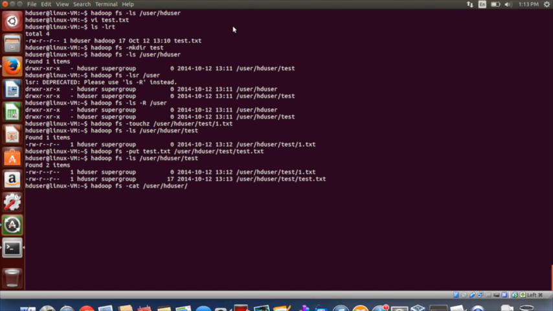Now let's run the cat command to see the content of the file. Is that transmitted correctly? The command syntax is hadoop fs hyphen cat, and yes, we can see the hello over there. Let's run some copy command. The copy command is similar, hadoop fs hyphen cp. You need to give the source file path and the new file. So I'm just creating a copy of test.txt with the new name new_test.txt.